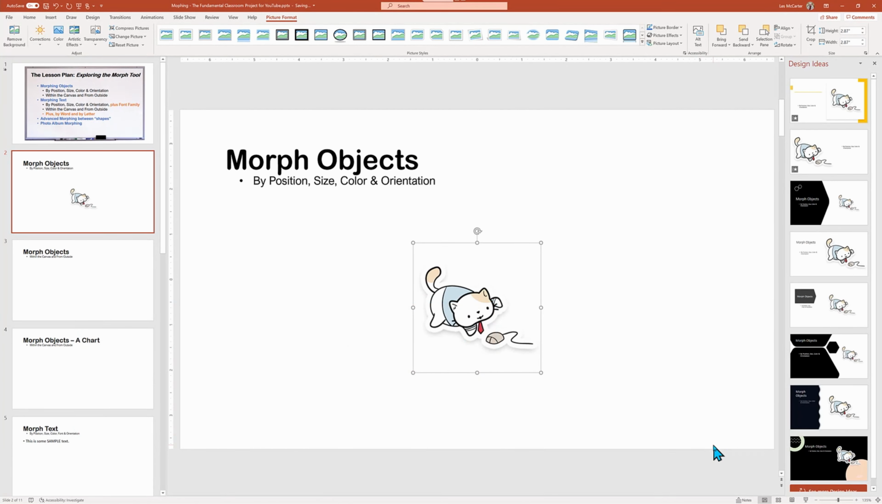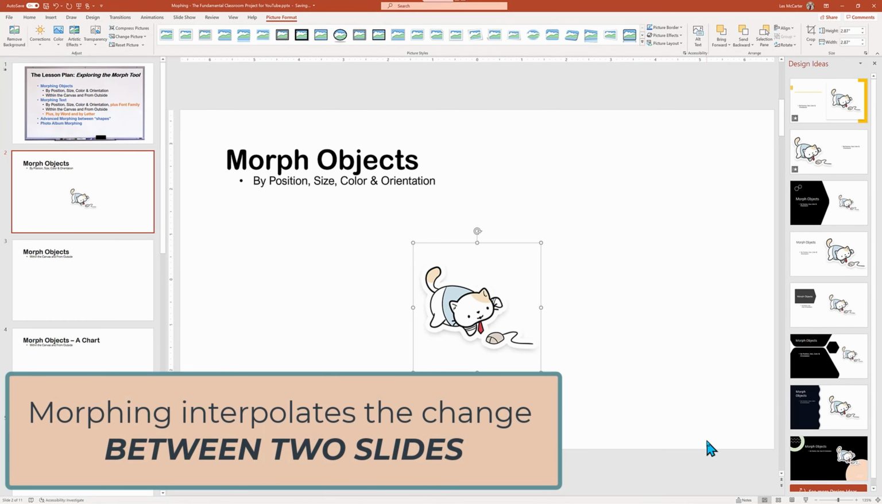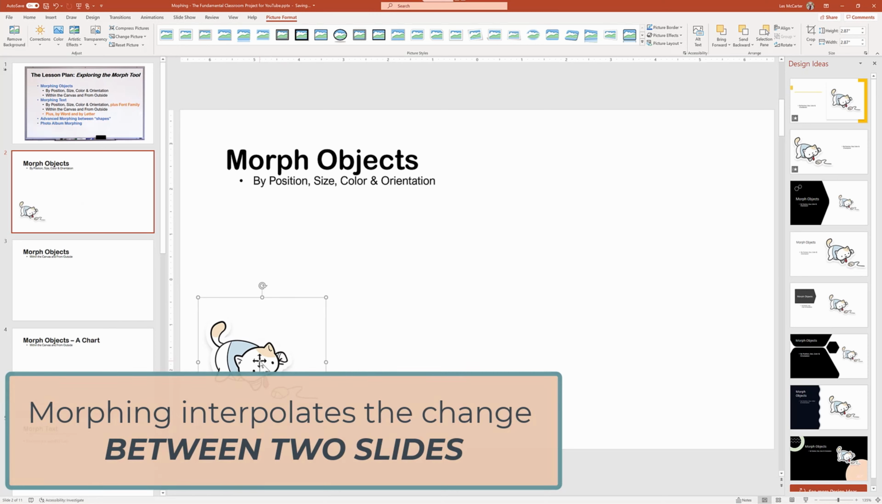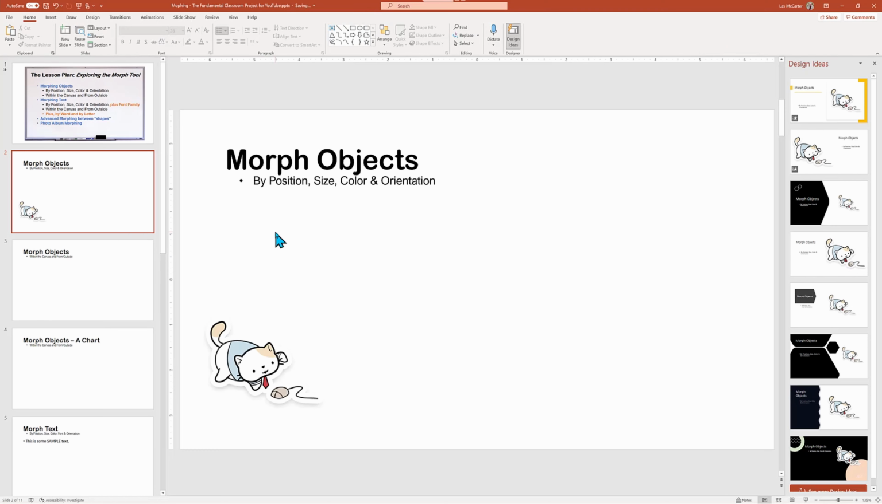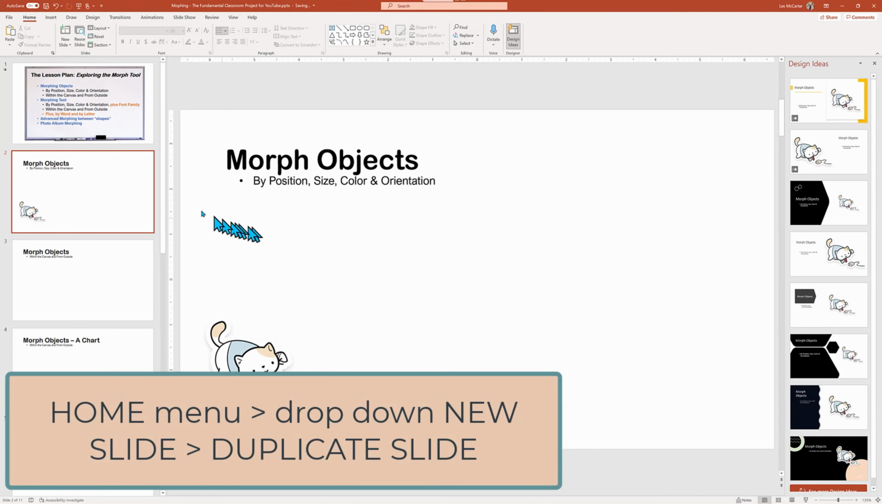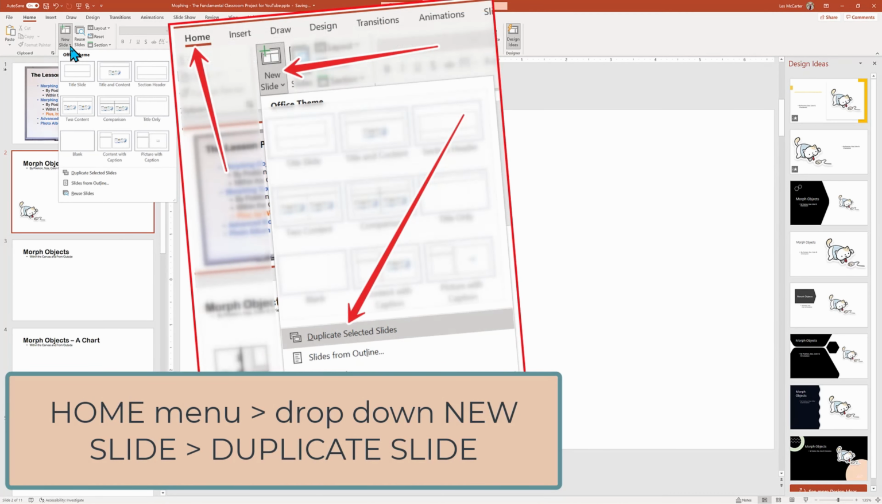The key to morphing is to understand that PowerPoint will attempt to interpolate the change of a known object from one slide to the next. Let me emphasize this. You create the start of the change on one slide and the end on the next slide. PowerPoint will then figure out what changes and morph the transition.